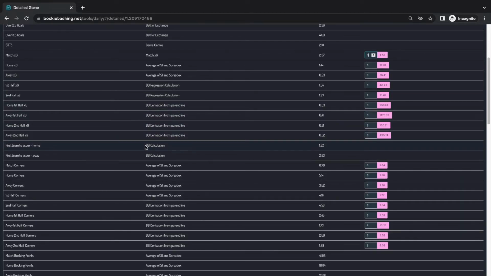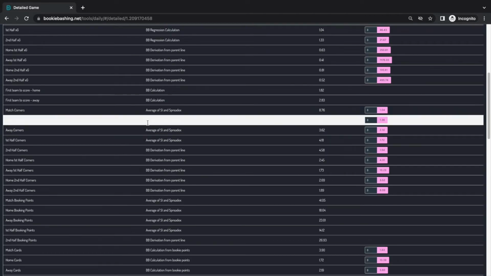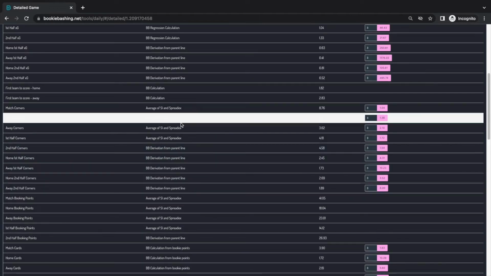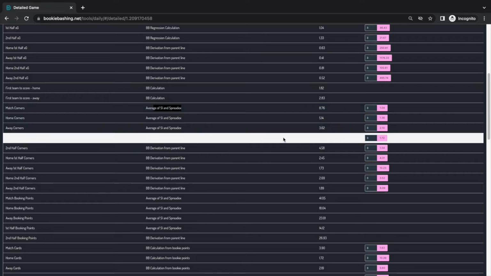Finally, we've got just some information about first team to score, home and away, which is an in-house calculation. Moving on to corners. This bottom half, we have corners and cards. So corners, again, it's just taken from the sources here, the average of the Sporting Index and SpreadX. It could be one or the other.